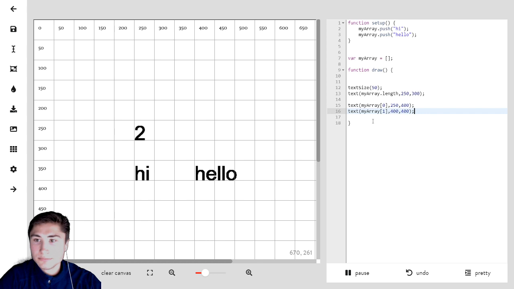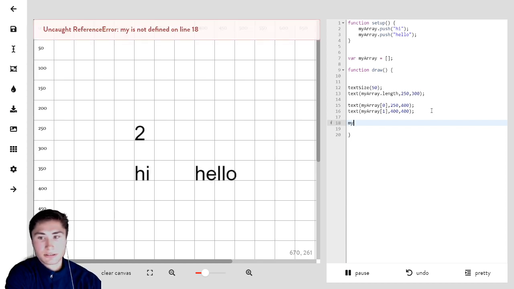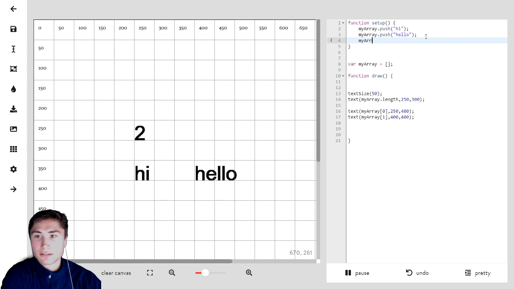So, another command that we're going to use is splice. I'm going to get rid of this. We'll do this in setup again. So we're going to say myArray.splice, and let's get rid of the element at the first index, so hello, and we're just going to get rid of 1.